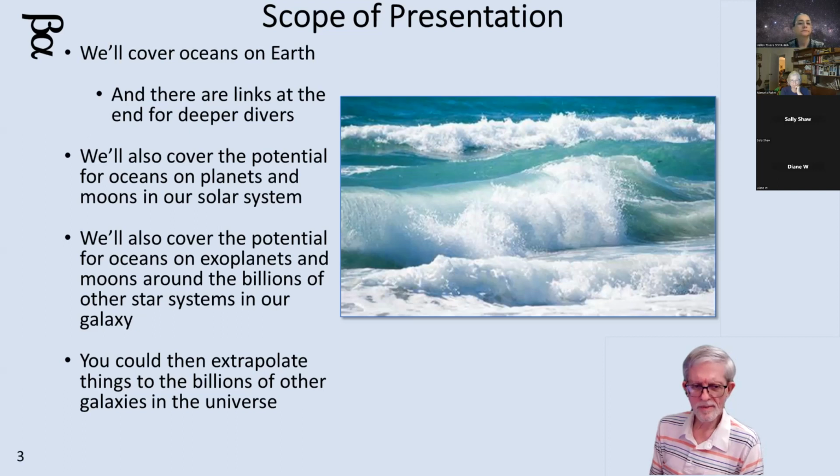And as I said, we'll also cover the potential of oceans on planets and moons in our solar system, and the potential for oceans on exoplanets and their moons around the billions of other stars in our galaxy. And then you can extrapolate that to billions of other galaxies, and you realize that we've got a mediocre amount of water on this planet, but there's a lot more water in the universe.